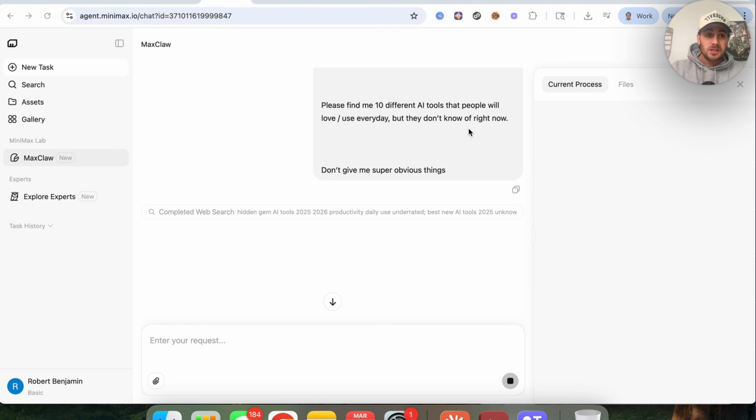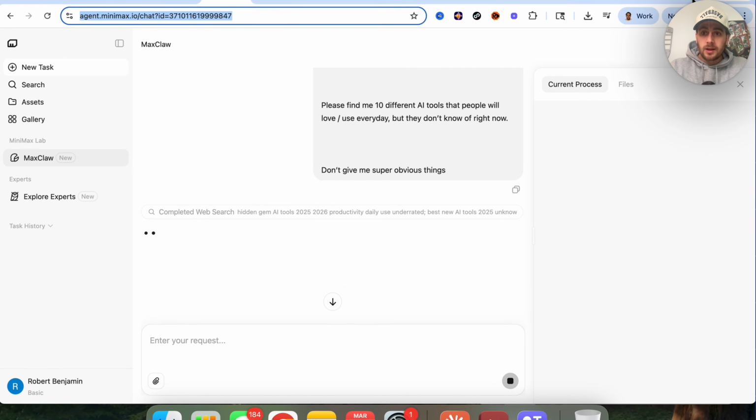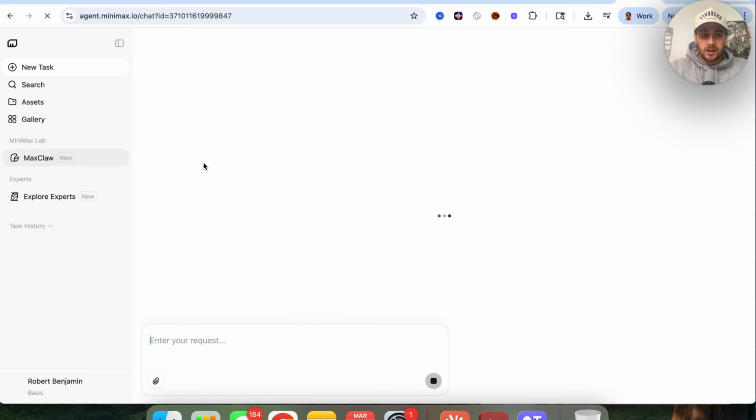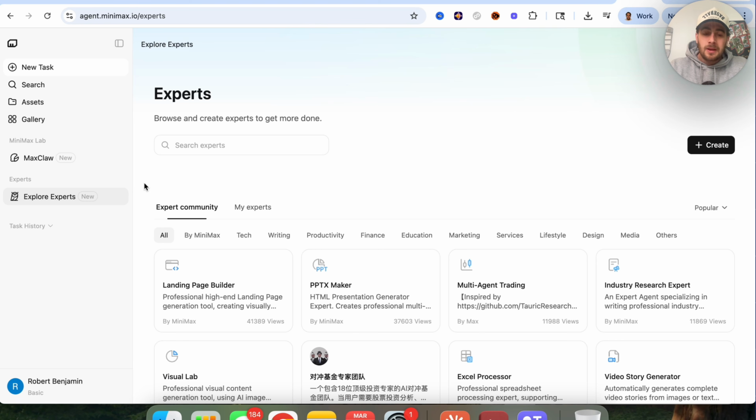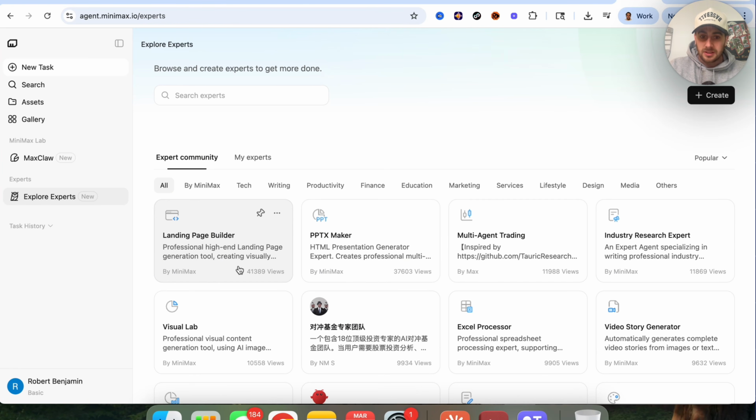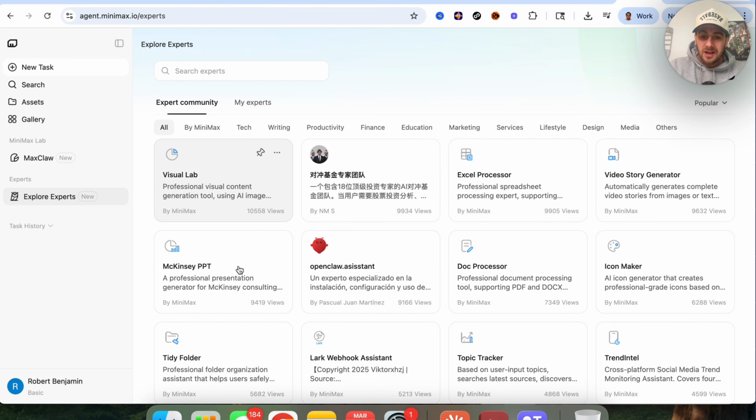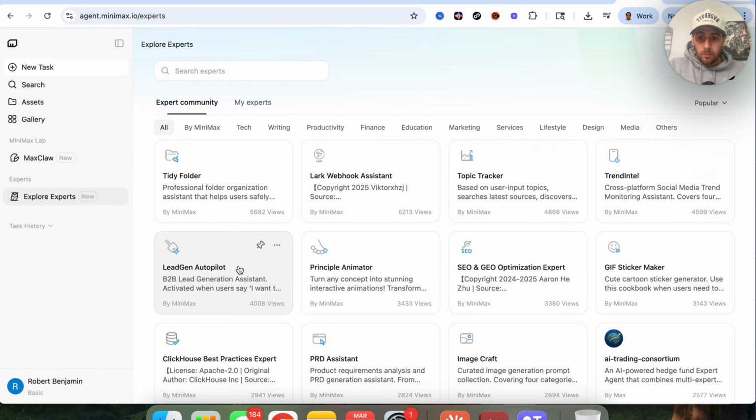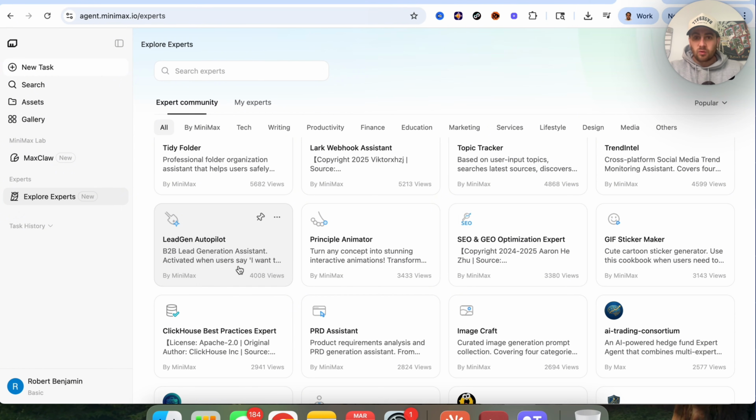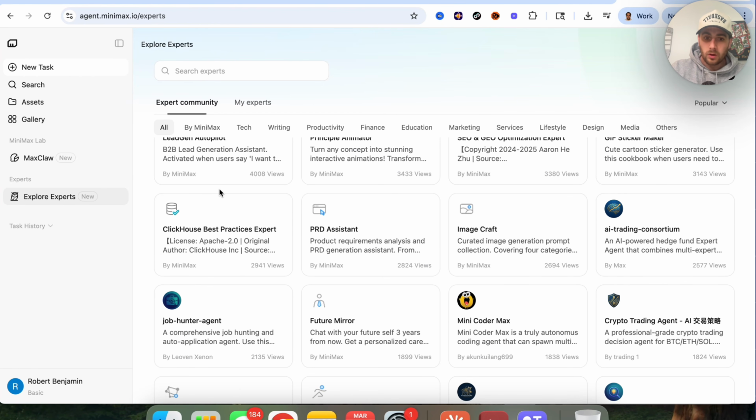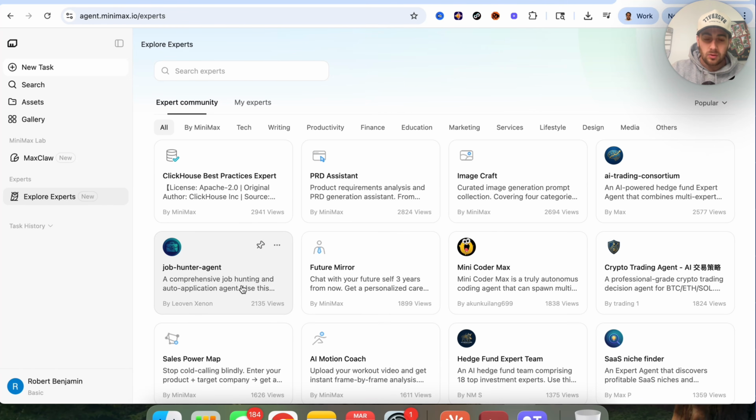And one of the craziest parts about this is if we come over here and open this up in a new window, because I don't want to interrupt that while it runs, we can see Explore Experts right here. This gives you more than 10,000 different skills that are going to be uploaded directly into your OpenClaw, and it will actually be able to do things. For example, you could get it to do lead gen autopilot, or tidy folder, or future mirror, or job hunter.